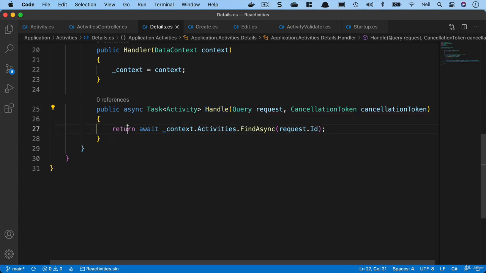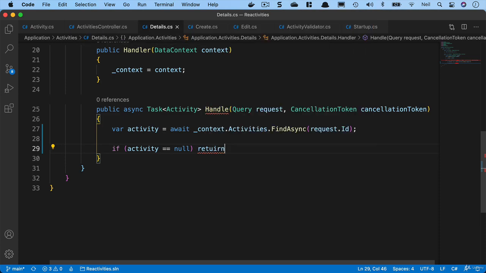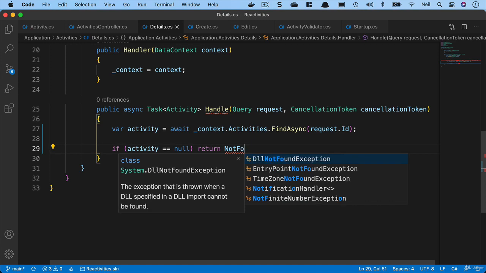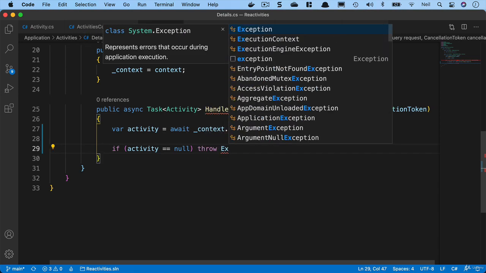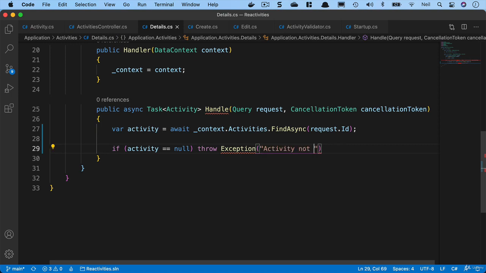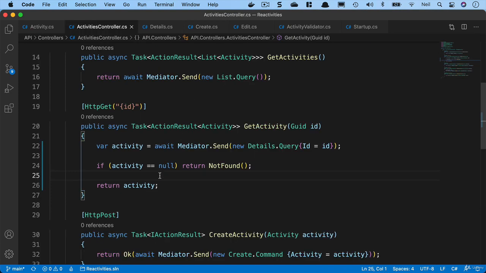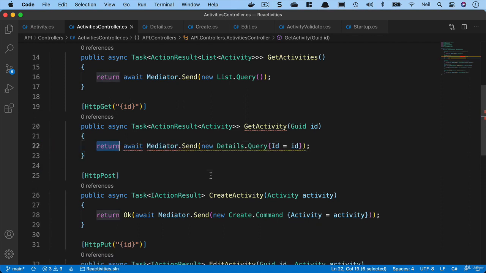Because what we cannot do inside our handlers is do a similar thing. If I was to say var activity equals await, and then check to see if the activity is equal to null, and then wanted to return not found, well, I don't actually have that option because I'm not inside an API controller. One way that we could do this is check to see if the activity is null and then throw an exception and just say activity not found, and this would be throw new exception. And then if we do have the activity, return the activity from here. Then inside the activities controller, we can go back to the logic we had before and keep our controller thin, and just return from this.